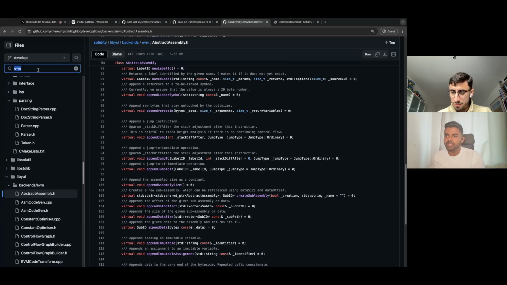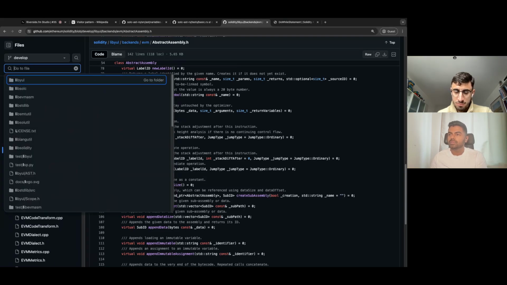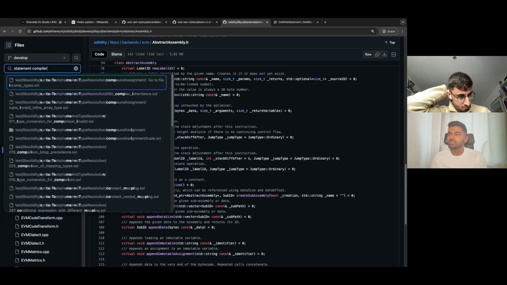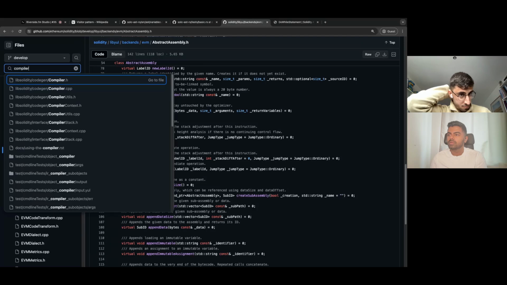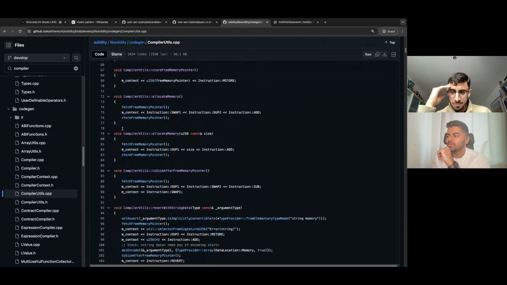I can try to show you an example of how this works. Compiler utils. This is going to be some helper functions to work with stuff. So this is how the AST to abstract assembly works. This is an example of how some bytecode is generated.